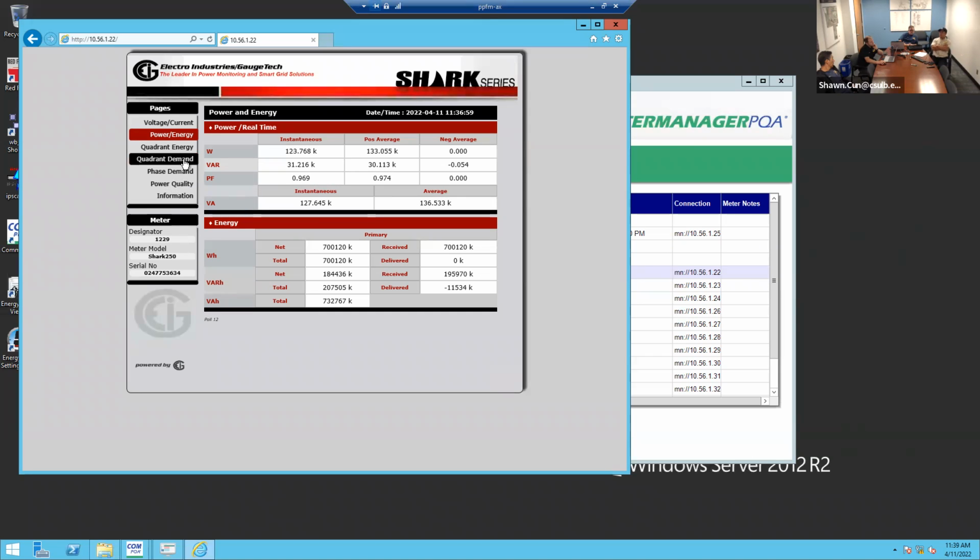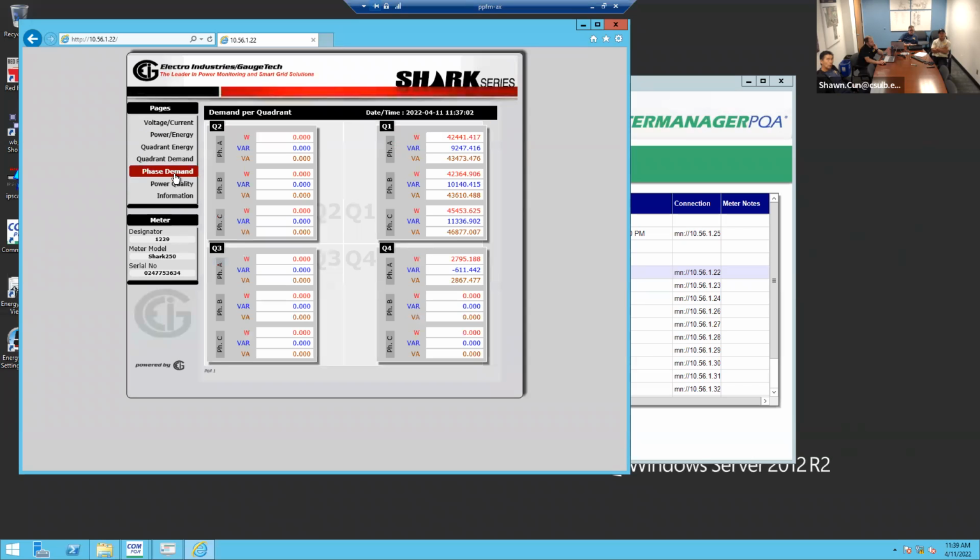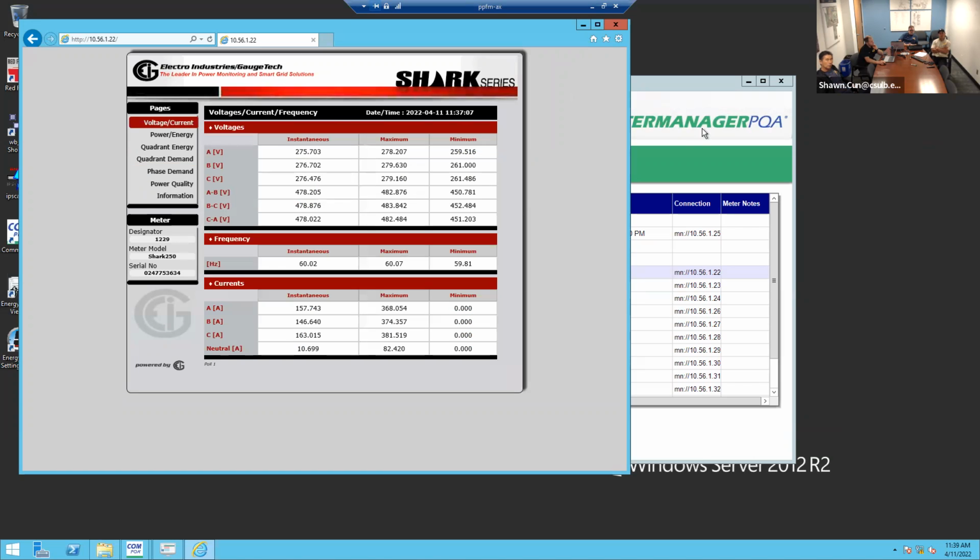Are all of the values on here, like the power quality, phase info and stuff, are those all being trended and pulled back to the main?